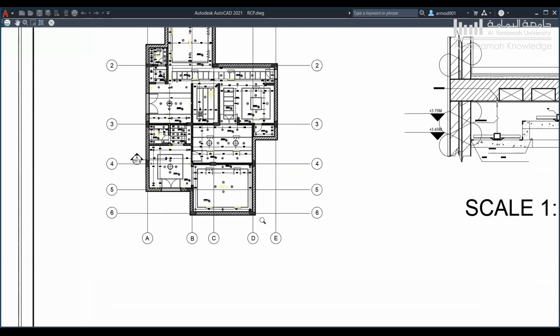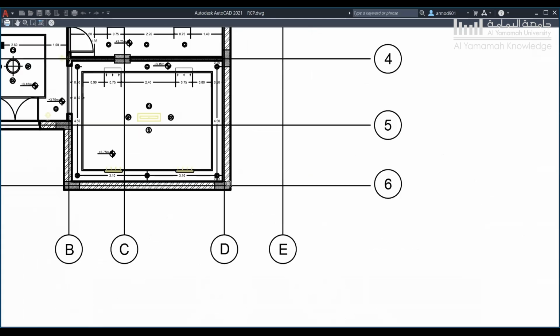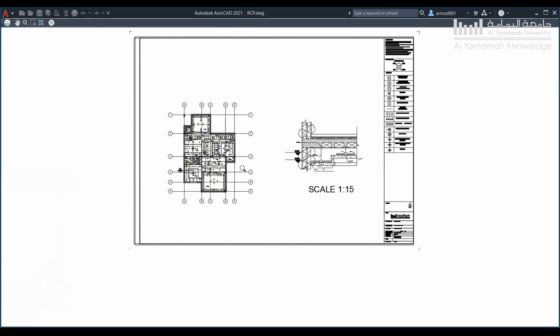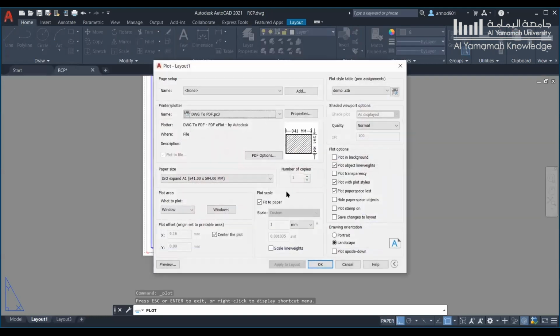And as you can see here, the line weight of the walls is thicker than the rest of the drawing. So this is the final step.